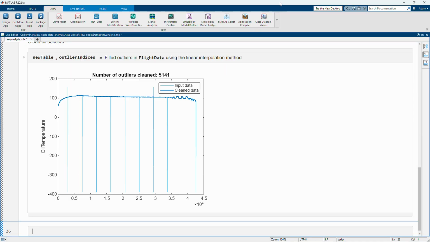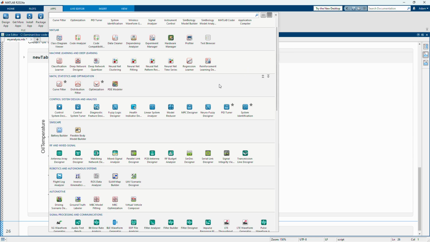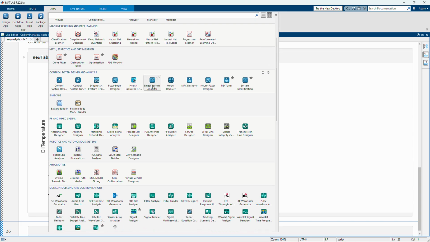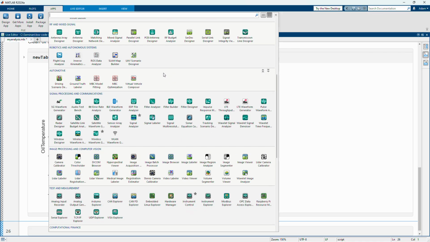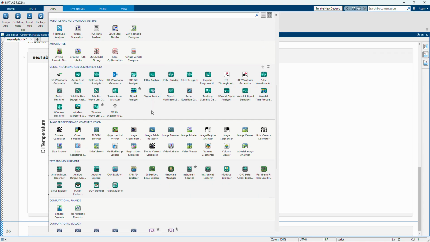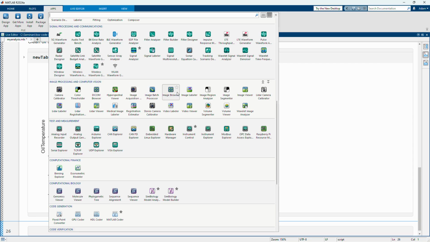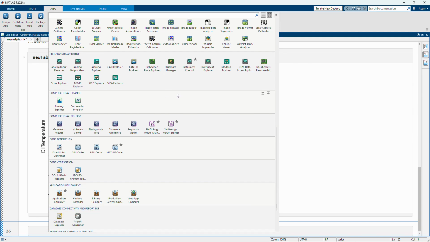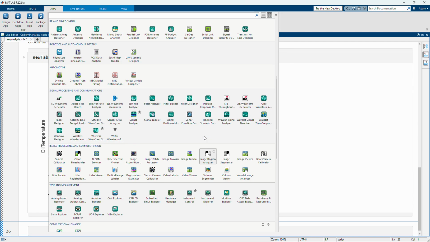So I'm going to come up here to the apps tab, and in the apps gallery, you can find over 100 different apps built for different applications. Things like machine learning and deep learning, math and statistics, control system design for things like tuning PID controllers, working with RF and robotics and automotive applications, dozens of apps for doing signal processing and frequency domain analysis, image processing, and working with visual data, connecting with hardware, computational biology, and many other applications.